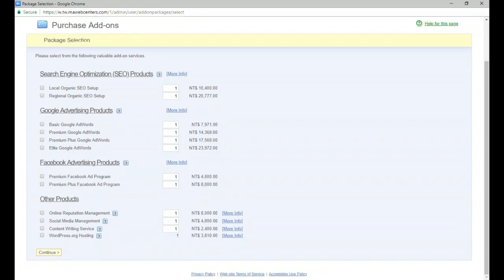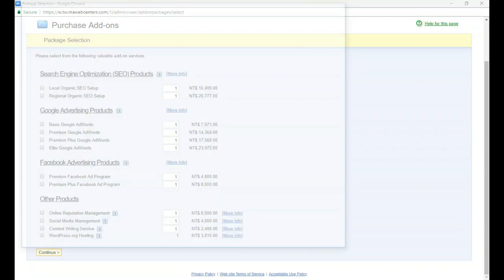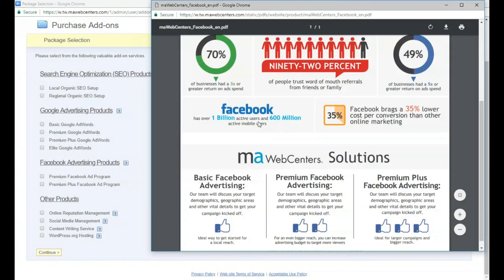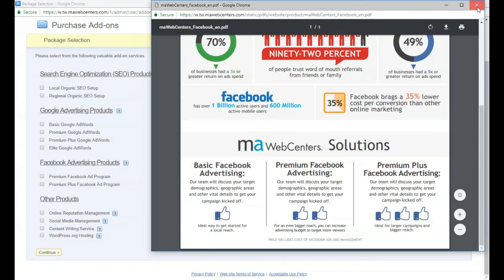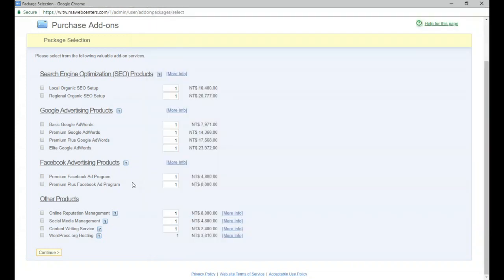For Facebook itself, we have two types of packages. We have the premium Facebook ad and the premium plus. What each one entails is basically that one has more budget invested in it, meaning that we will invest more money into that ad so that you get a wider range for actual promotion. And you guys get to choose exactly where you want to broadcast it and who you want to broadcast it to, because we have all types of configurations that we can do for Facebook ads.